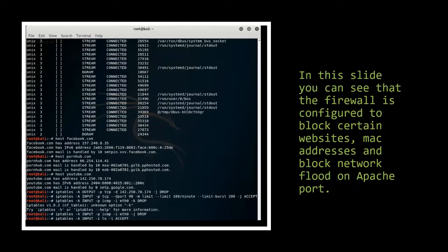In this slide, you can see that I configured the firewall to block certain websites, MAC addresses, and block network traffic on the Apache port. You can block any source of websites, sort of like a parental lock on your computer, and you can also block certain types of MAC addresses that you think might harm your computer.